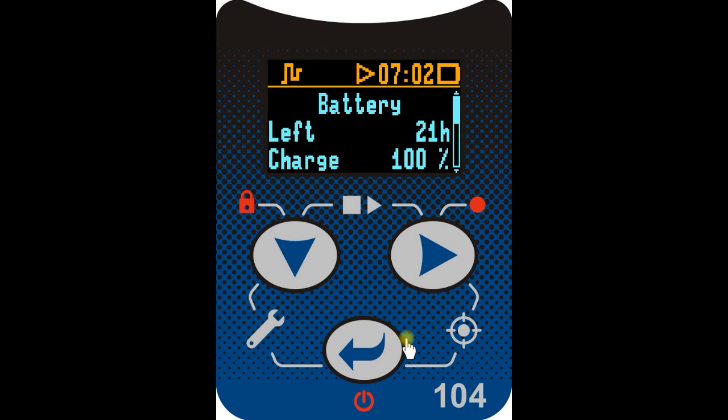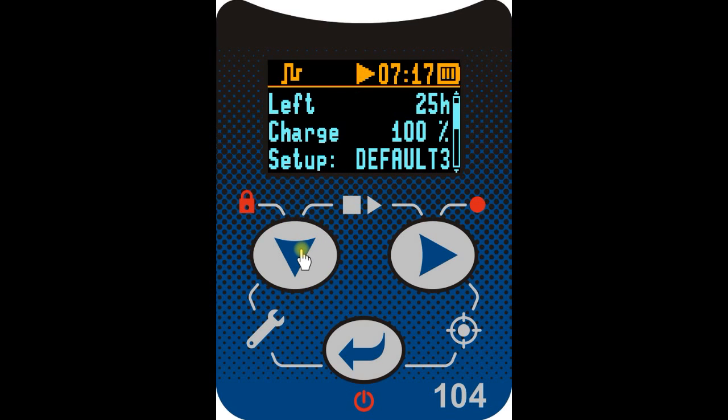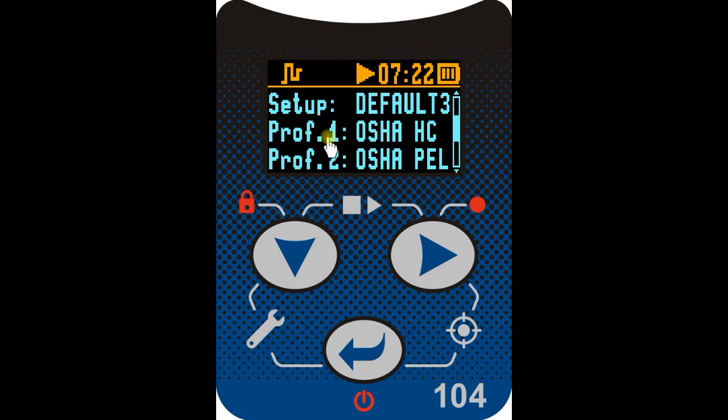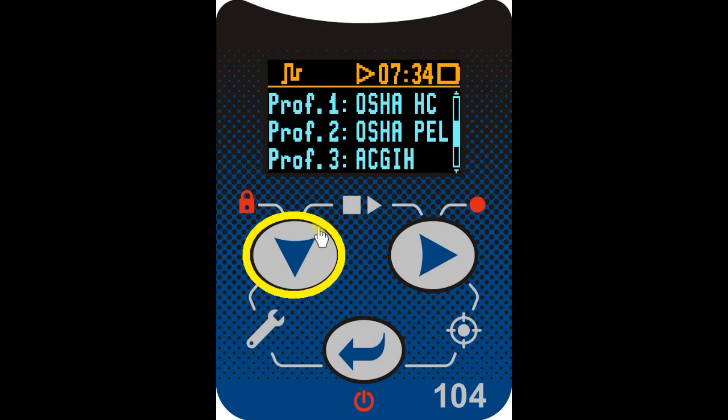A further press of the enter key takes us to a status screen where the battery indication is showing here that we have at least 25 hours left. Currently we are on 100% charge, and if we press the down key we'll see a little bit more information about the setup that we're using. This is the instrument reminding us that we are using a setup called Default 3. Profile 1 is the OSHA Hearing Conservation, Profile 2 is the OSHA PEL protocol, and Profile 3 is the ACGIH.